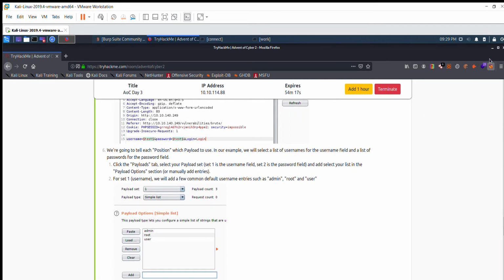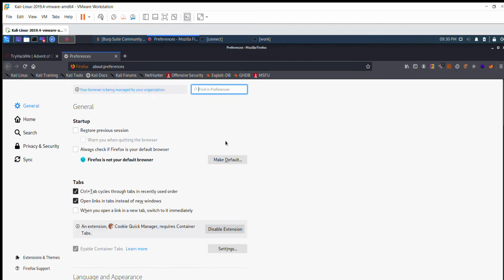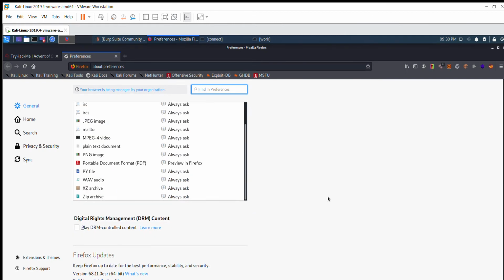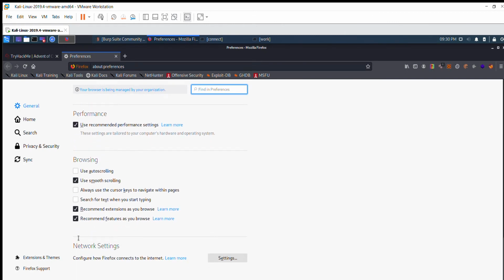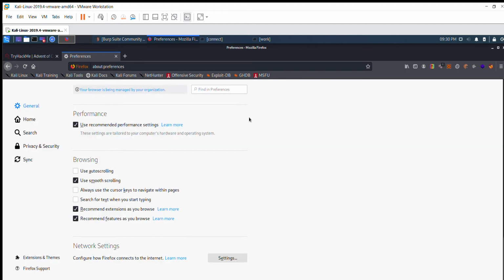I will be using FoxyProxy to switch to my Burp Suite proxy. But if you do not have FoxyProxy, you can go to Preferences, then Network Settings, and select manual proxy at 127.0.0.1 and port 8080. That is the loopback address and the default port where the Burp Suite proxy usually works.